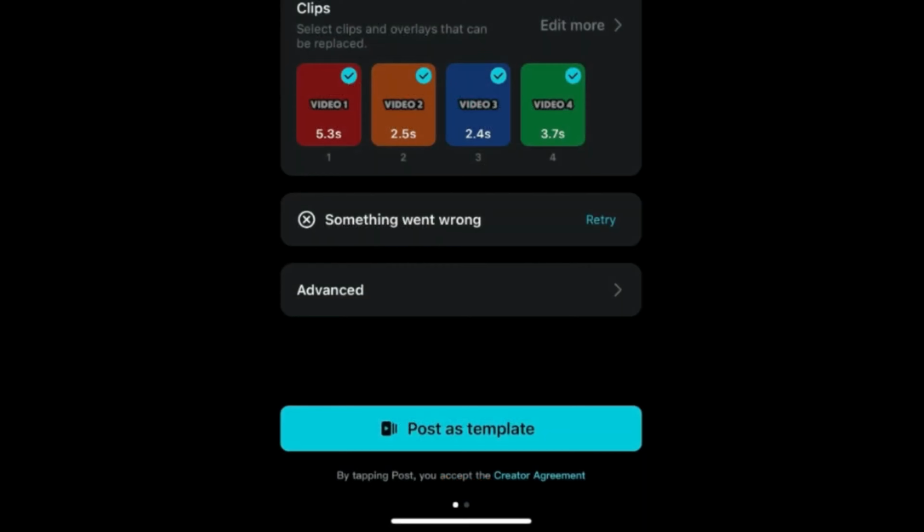Once you're approved for the CapCut Creator program, you'll have an extra button on your screen upon exporting videos you've edited in the CapCut app. Tap Post as Template to share your video template in the CapCut template gallery for other users to try.